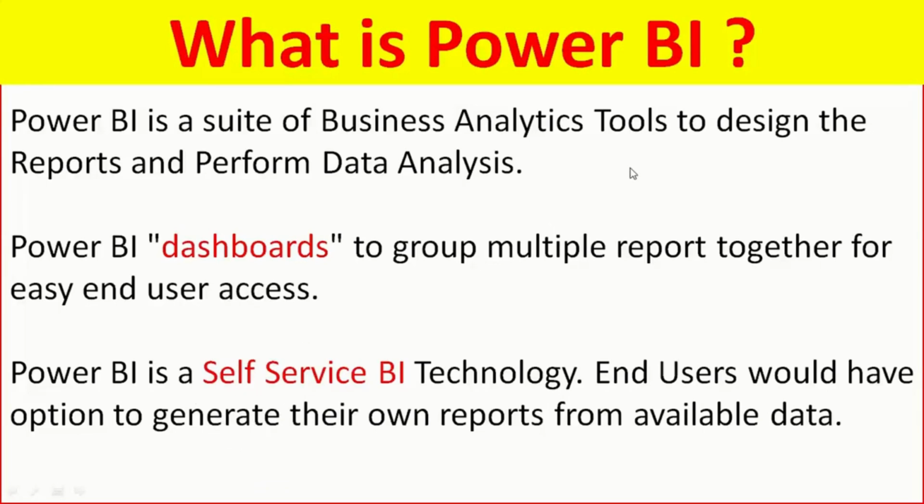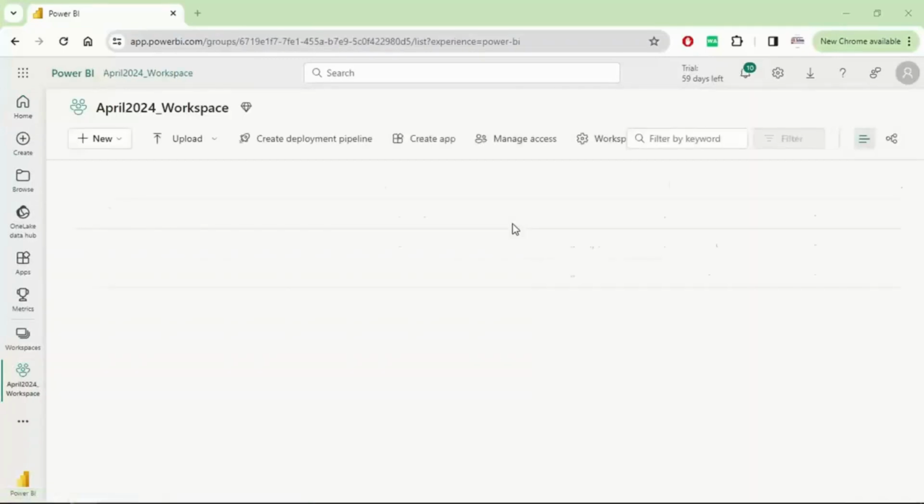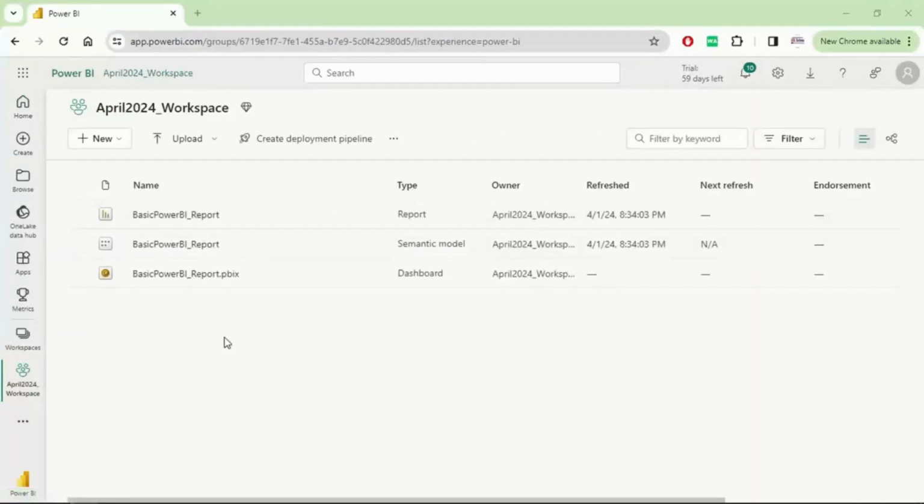Now you may ask me, Sai, if customers can generate their own reports, what do we do there? Yes, there our actual duty starts. Customers can generate their own reports. Then what do we do? Our duty is to format the data, to bring data from various data sources.